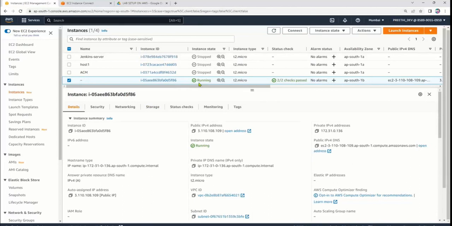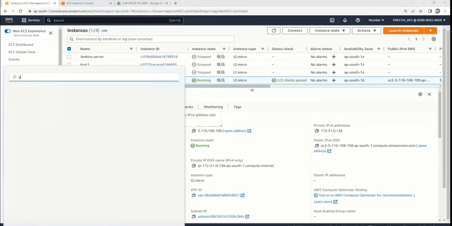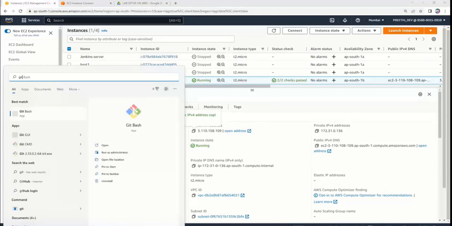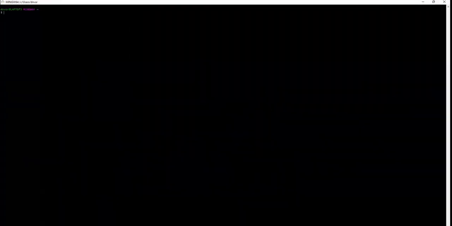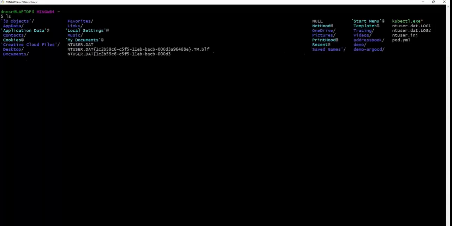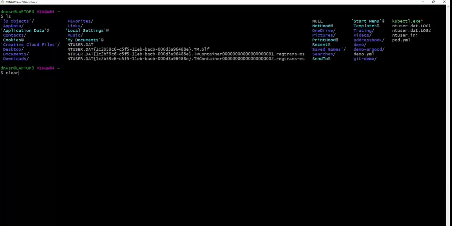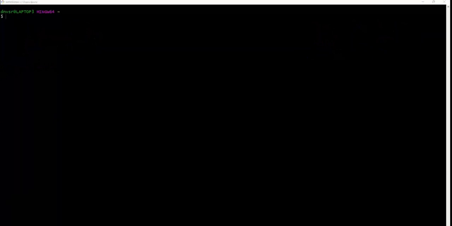Very simple. The simple way to connect to this instance is to copy the public IP and go to Git Bash. So this is your Git Bash. Now from here I want to connect. So how to do the connection?